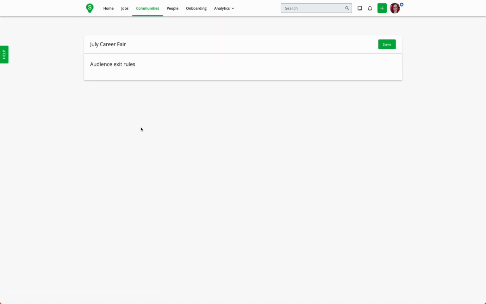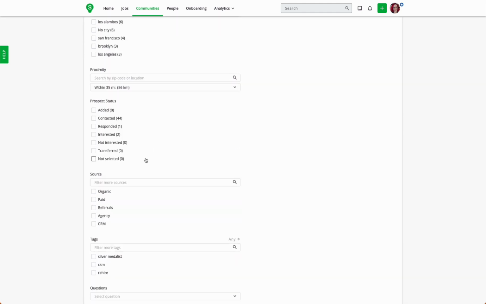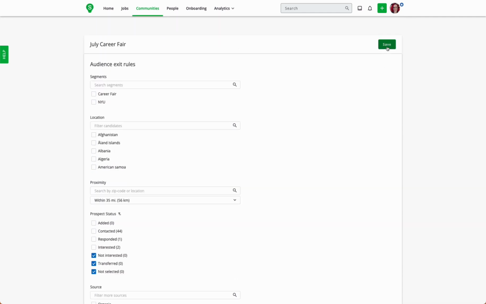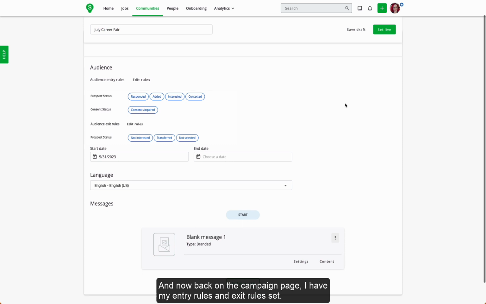When I click Add Rules next to Audience Exit Rules, I'll be brought to a very similar page as I was for the entry rules, with all the same filters, and the same filter combination rules apply. For this example, I want any prospect whose status changes to not interested, transferred, or not selected to be taken out of my campaign. So I'm going to select those 3 statuses under the prospect status filter. Once I select my filters for my exit rules, I'll click Save in the top right corner. And now back on the campaign page, I have my entry rules and exit rules set.